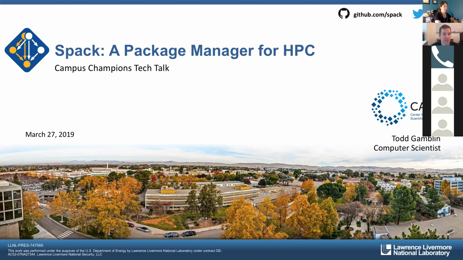Okay, so I'm going to talk about SPAC. It's a package manager that I created, I guess, 5 years ago now for HPC. And it was meant to reduce software complexity. Basically, this started as a sort of anger project because I was sick of building things for supercomputers.